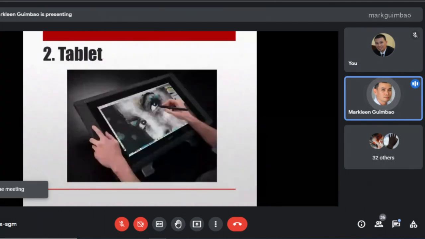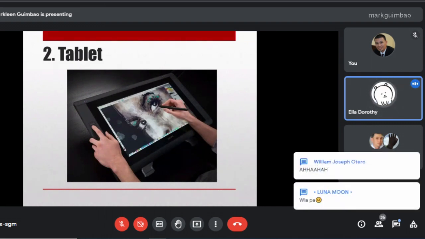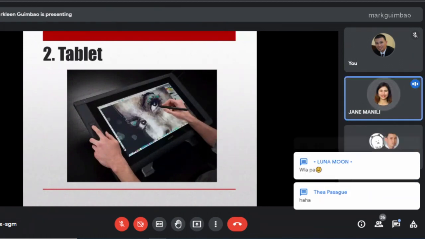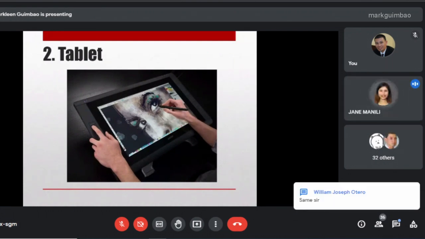Okay, punta tayo sa tablet. Sino yung kanina? Si Jakaila, no? May tablet. May tablet ba lahat dito? Ako, may tablet ako. Ako, sir. Ay, uy, swerte ka. Meron ka. Pareho pala tayo, sir. Yes, sir. Buti yung iba may tablet.